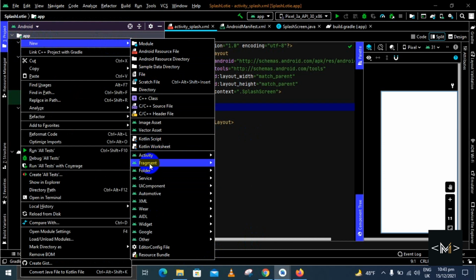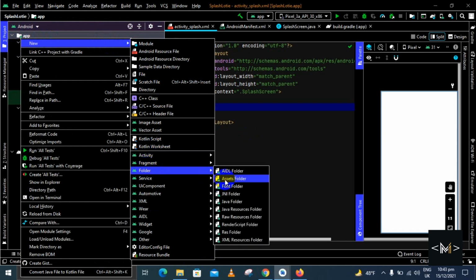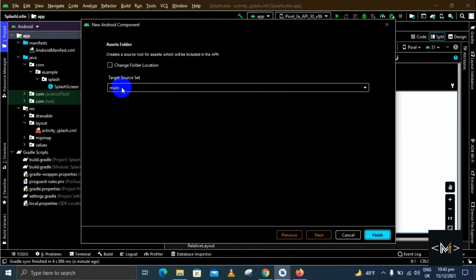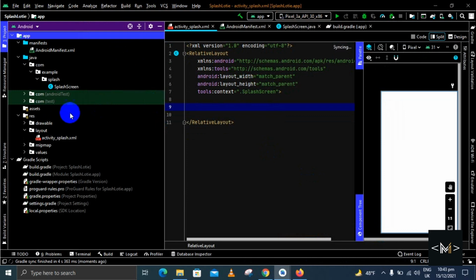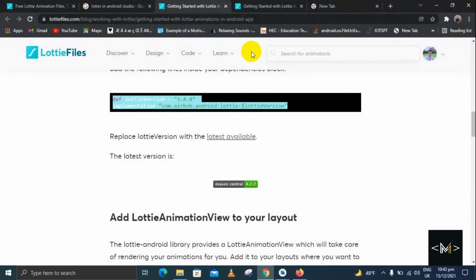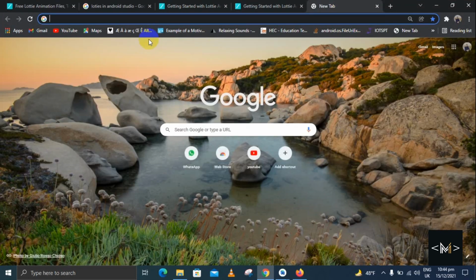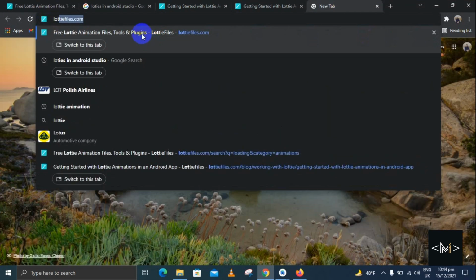So I will come here to the folder and select asset folder, and I will name it main. So asset folder in main resource. So finish it and wait for the building. So it's done. Now come to your Google again and find Lottie animation, and this is the website.